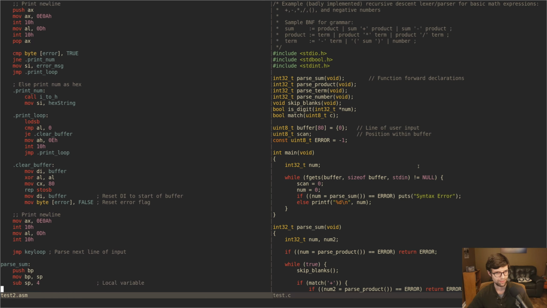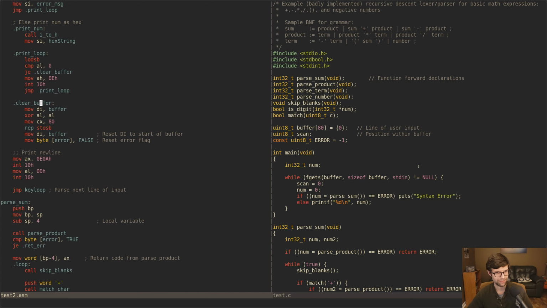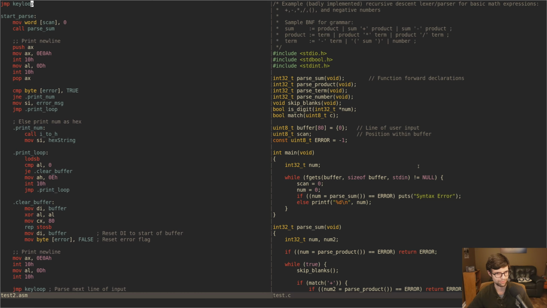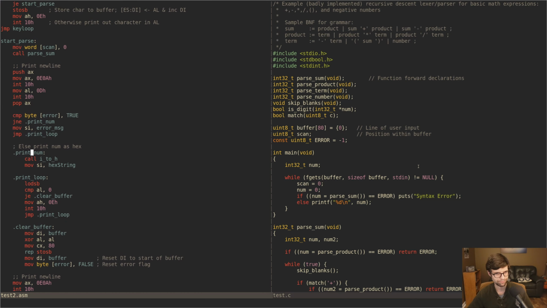Okay. Print loop, we're printing. Are we at the 0? Are we at the end? If not, we're going to print it to screen. And then I'm initializing everything before the next line of input for the user by moving DI to the start of the buffer, XOR. So we're doing 80 repetitions of store string byte, which will store 0 into the buffer 80 times for 80 bytes and increment DI. So we're good there. It clears out the buffer, resets the error flag, and prints another new line, then goes to get another line of input. So that's pretty simple for printing an answer and then going back.